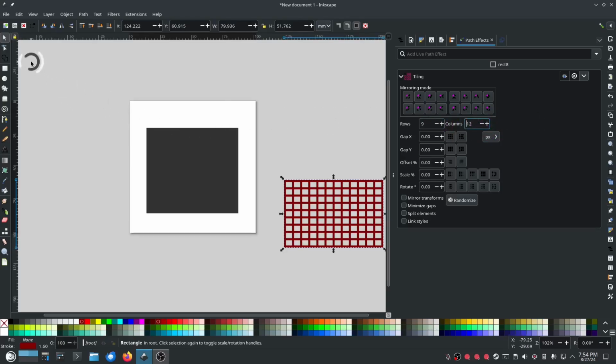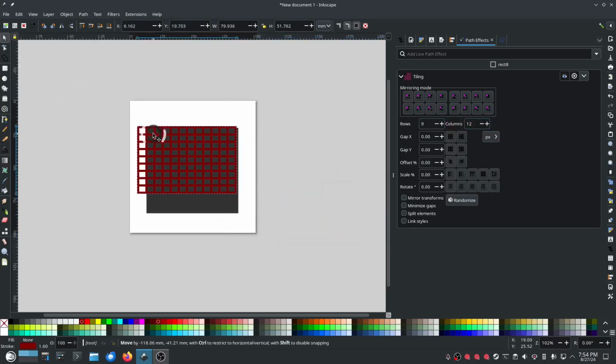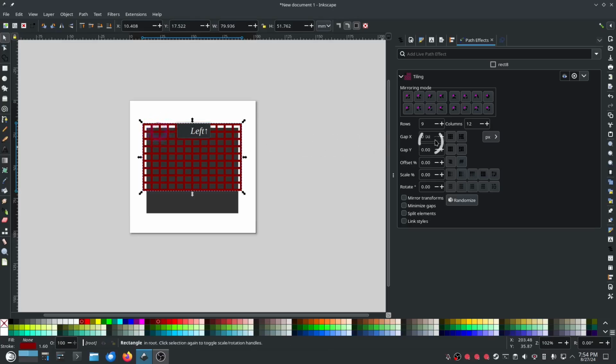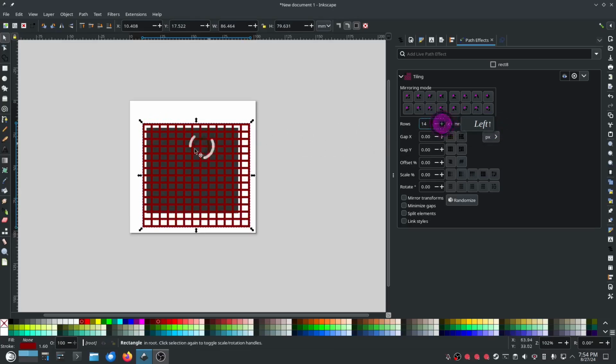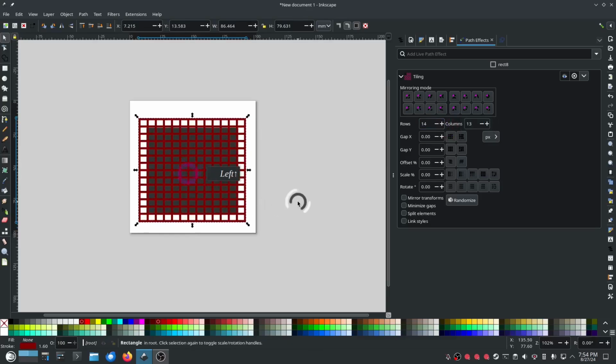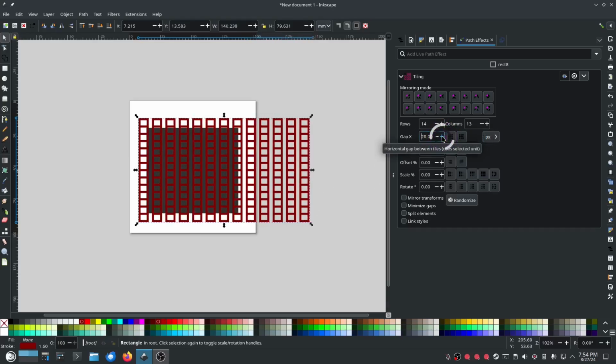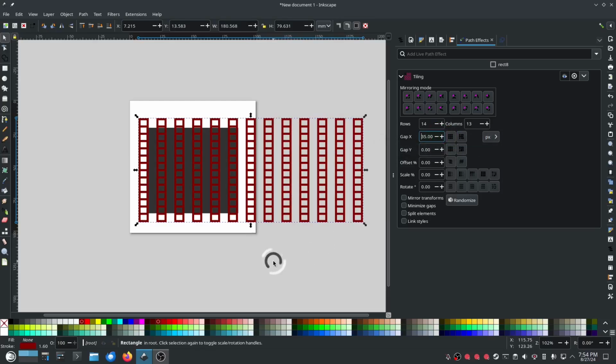But wait, there's more. I'm going to move this over the top. Make sure I have all the numbers I need. I'm going to go another column and I'm going to go some more rows. Sure, something like that. Now, check this out. Gap X. You can actually put a gap in there in between those, that X area.